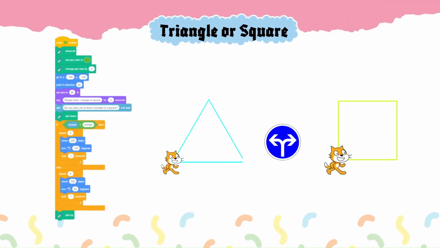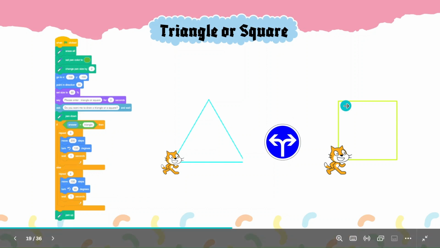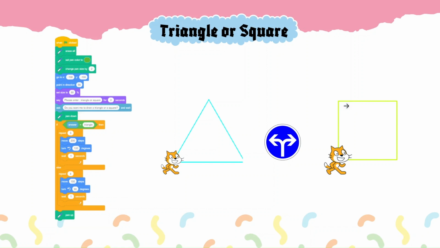Then the next one we have is triangle or square. We drew triangles and squares using pen blocks, right? You remember? Now the question is not of drawing but of choice. If we are asking a user what he wants to draw, a triangle or a square, with the help of these sensing blocks we can do this. So we will set this, say please enter, do you want to draw a triangle or square, and as per the choice, if the answer is triangle, we will follow certain steps, and if the answer is the other one, we will follow different steps. So try making this. This is homework for you for now.